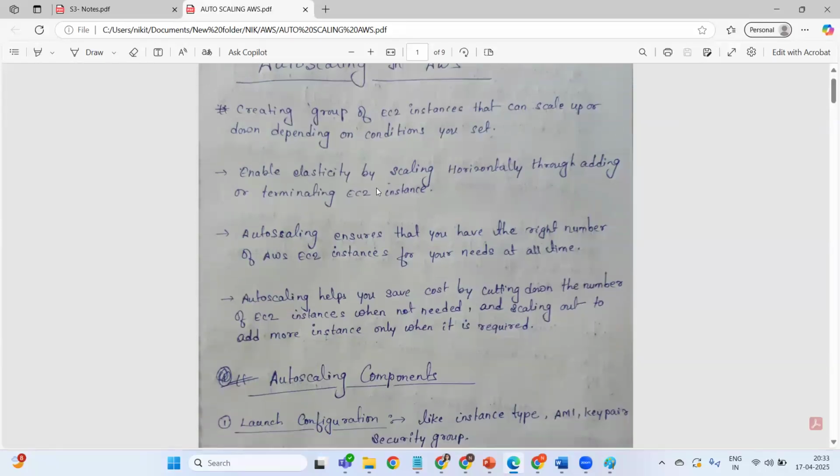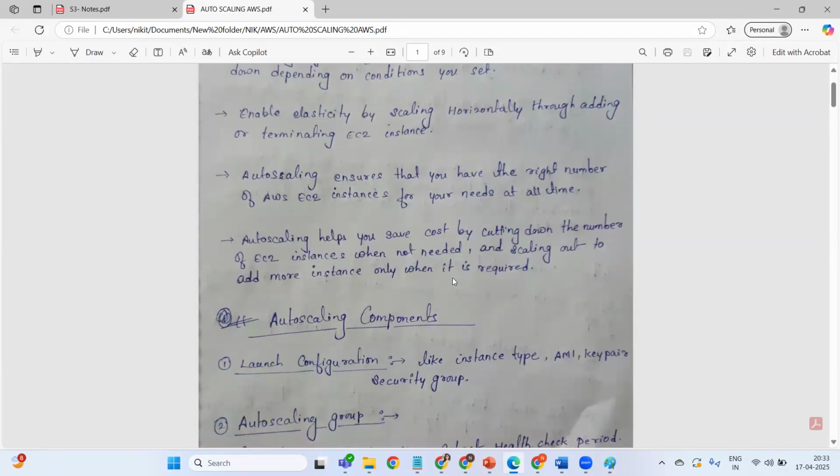So enable elasticity by scaling horizontally through adding or terminating EC2 instances. We have already discussed this.